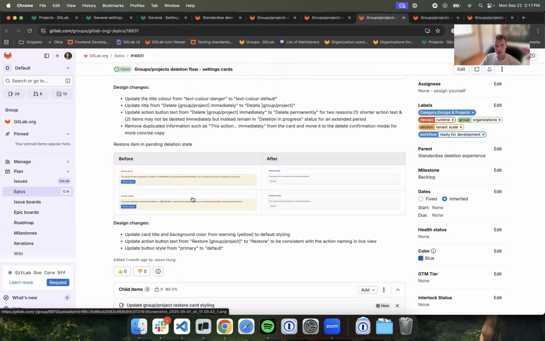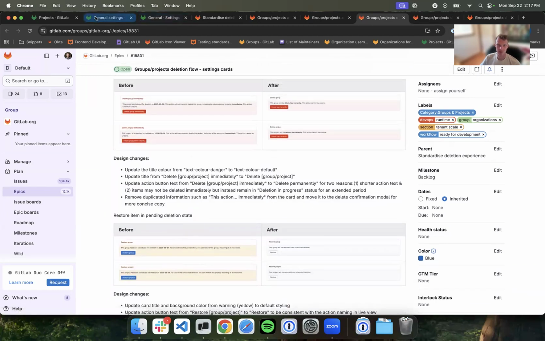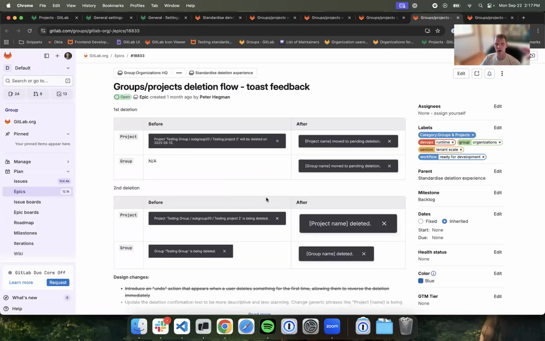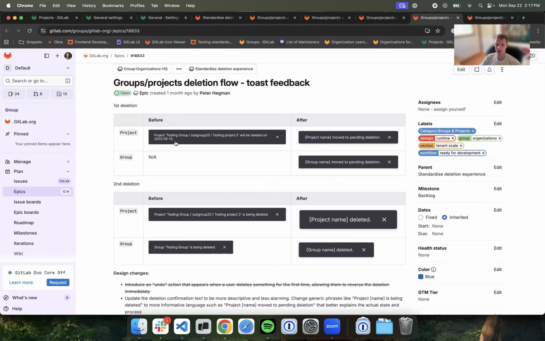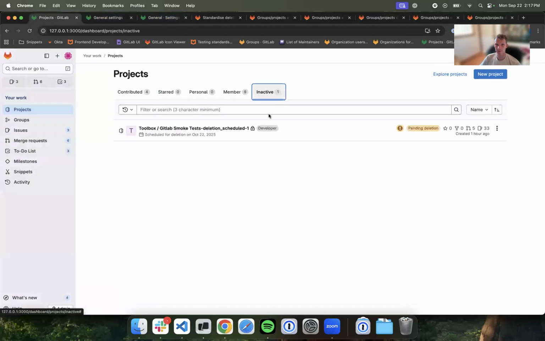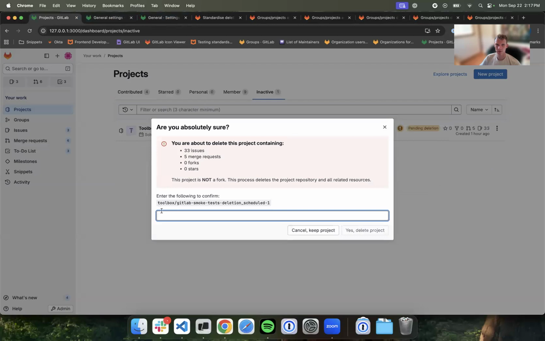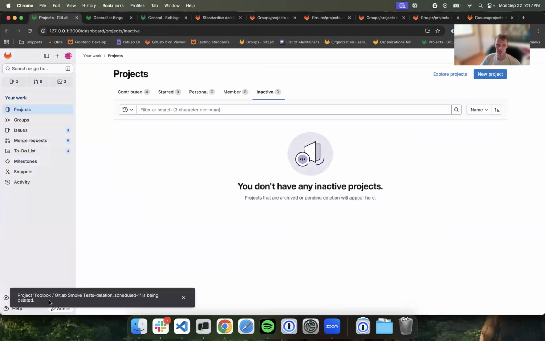And then the second deletion state. When it's in pending deletion, we want to make that the same as well. The feedback. These are mostly copy changes. We just want to make sure that when you actually go delete a group or project, so let me delete this, the copy and the toast is the same when you're deleting and restoring, in every part of the product.